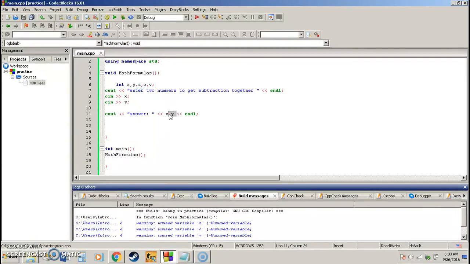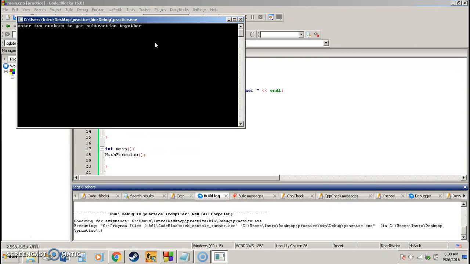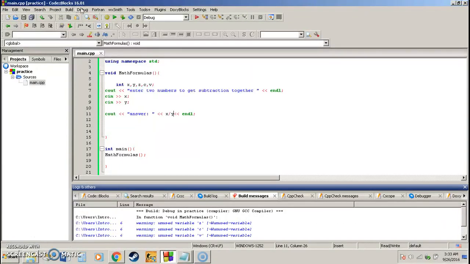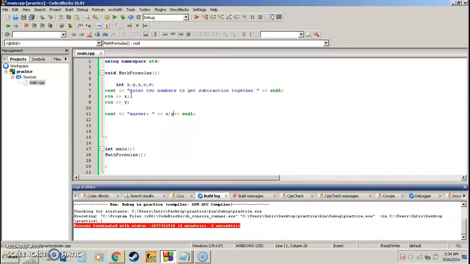And then the last one, X divided by Y. Of course I'll enter something that brings out an even number since we have integers, and this is where integers come into play. So we're going to do 9 divided by 3, and we get 3. Now I'm going to run this again and do 10 divided by 3, and we get 3, because integers aren't made to store decimals like I said before.